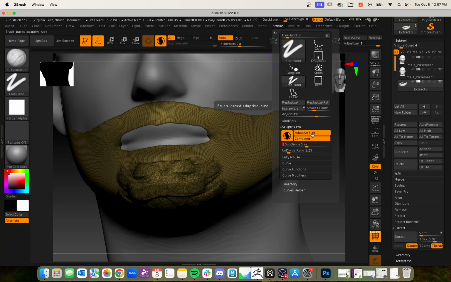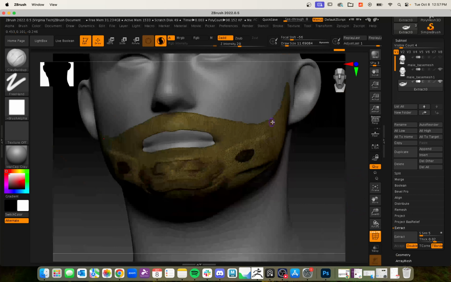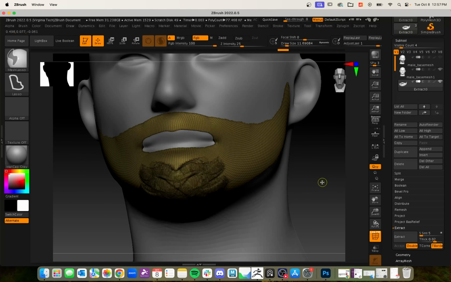Also, adaptive size: the bigger your brush size, the less geometry is added. So look, this big brush size, a lot of geometry. Small brush size, very, very thin, right? So keep that in mind as well.